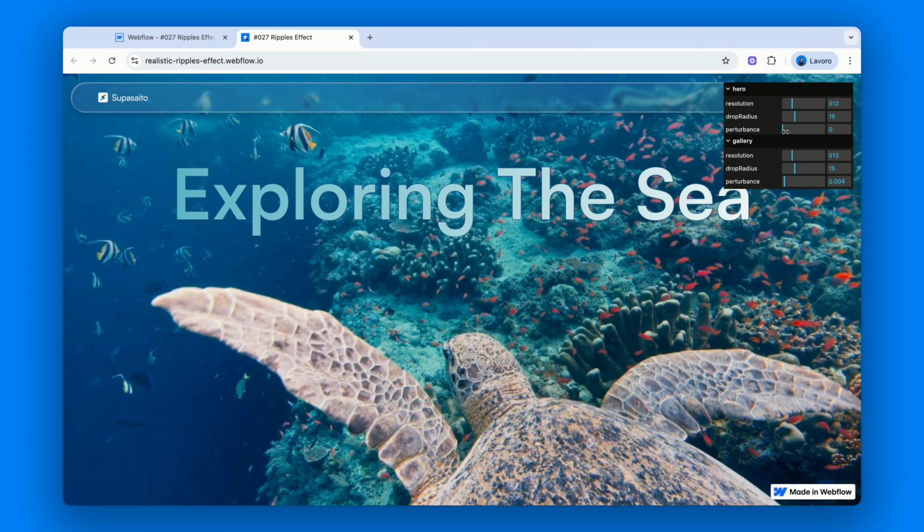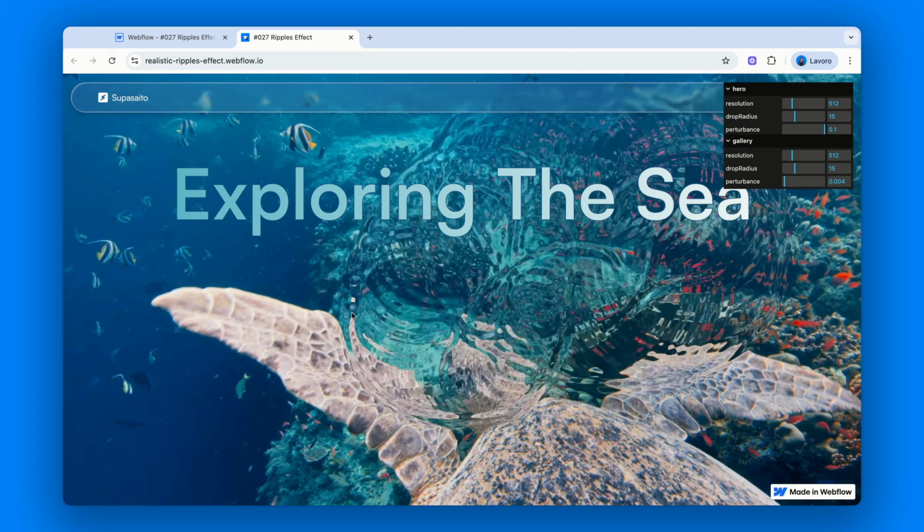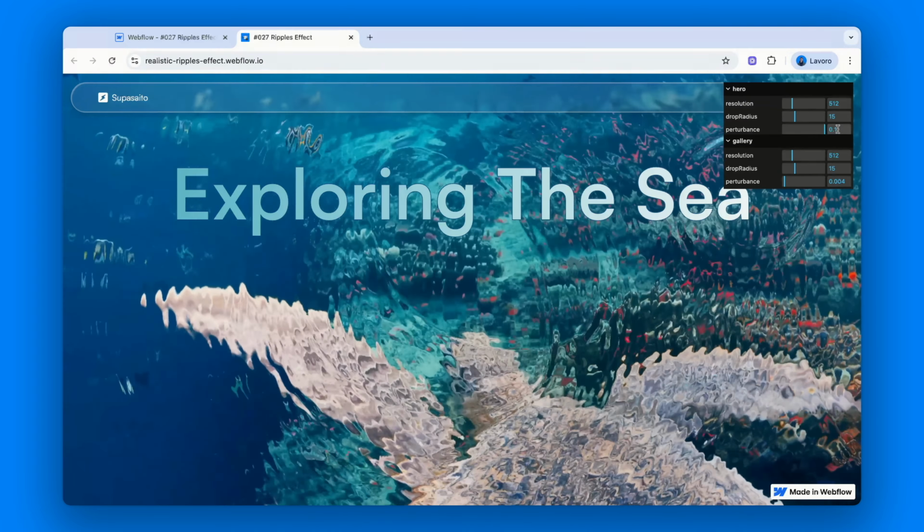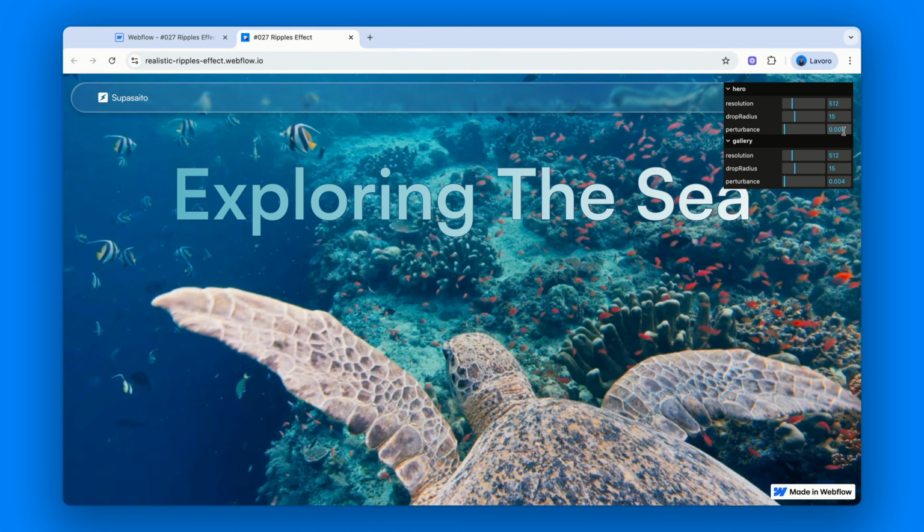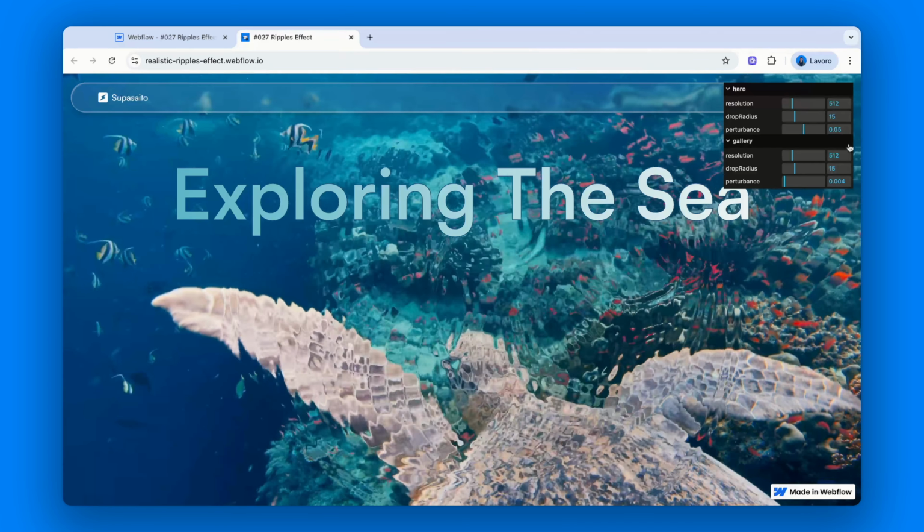Min value is 0. Effect is invisible. Max value is 0.1. Starts getting pretty wild and wobbly. Default value is 0.004. Barely there, subtle, but adds a nice shimmer. A good range to play with is 0.003 to 0.05, depending on how dramatic you want the look to be.